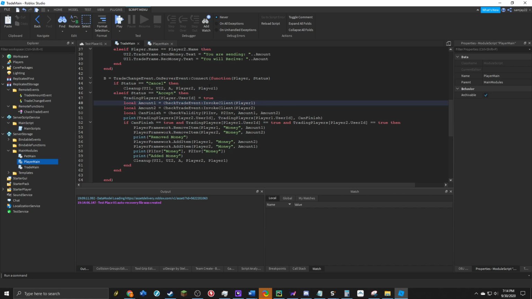So the amount, right? Amount 1 equals check trade event. We invoke the client. This returns the amount. Can finish. This checks validity, like I said. If the player has a valid amount of money, then we can trade. And then we're going to print, this is debug. Now, can finish.